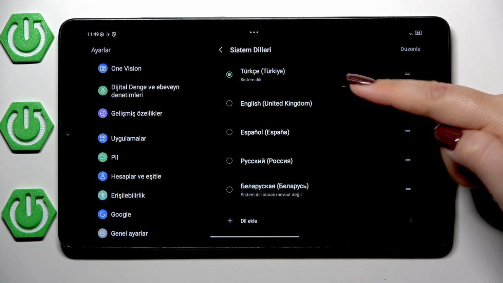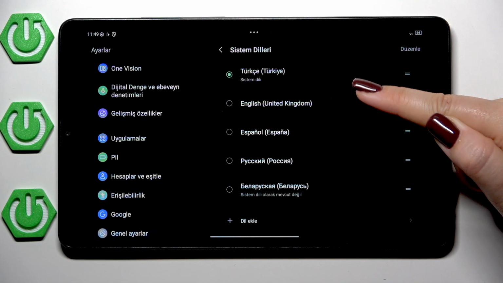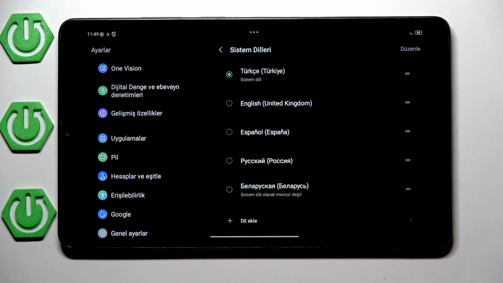As you can see, the Turkish language in my case has been immediately applied to this list, and right now it is at the top, it is marked, and the whole system will be displayed in the chosen language.